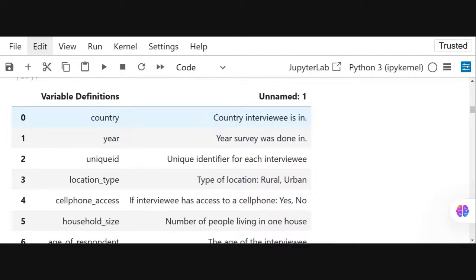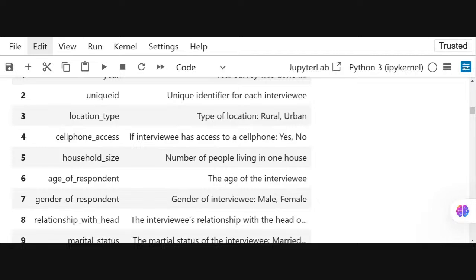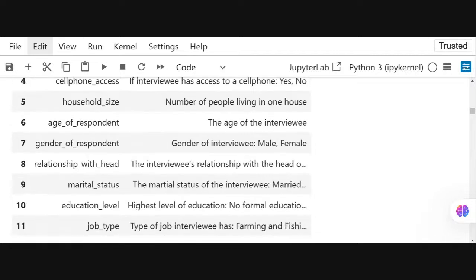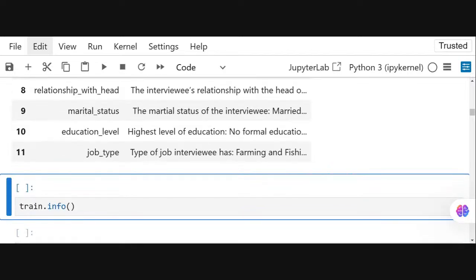So that's why it said here: country, the country interviewee is in; year the survey was done; unique ID, unique identifier for each interviewee; location type, either rural or urban; cell phone access, yes or no; household size, number of people living in the house; age of respondent; gender of respondent; relationship with the head; marital status; education level; and job type. So that's just the variable definition. Like I said, a sample submission and this one are not really needed, but for the sake of this competition, we needed it so that we can understand what we are working with.